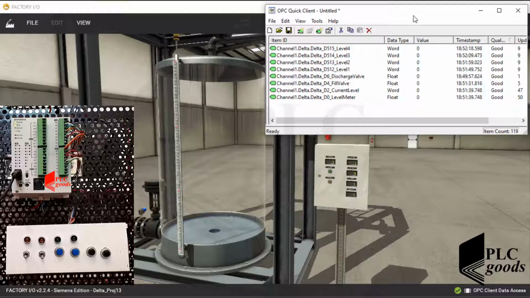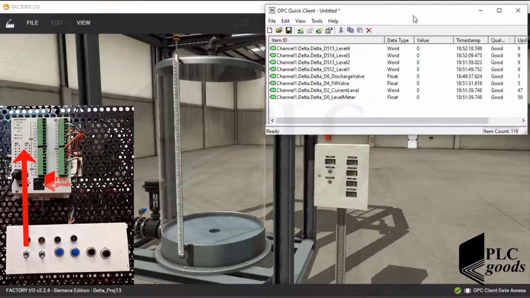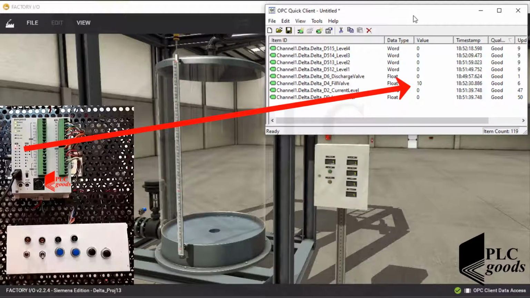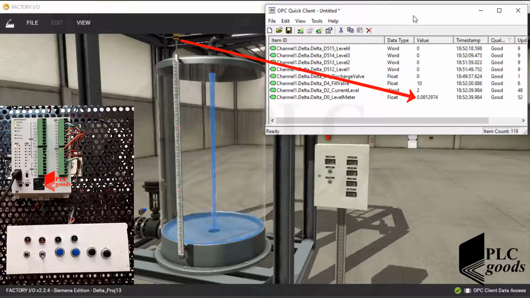As you know, I'm using an OPC server to connect my Delta PLC to equipment inside Factory I/O software. Well, let me use the first switch to open the inlet valve. Now, my PLC receives the level meter signal to calculate the current water level, then sends it to the first digital display.